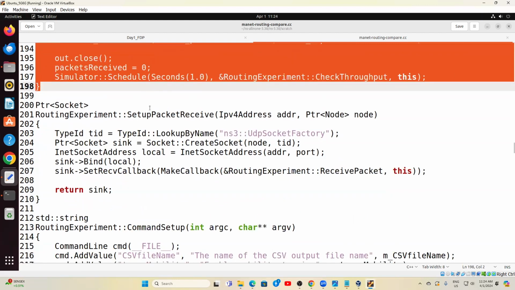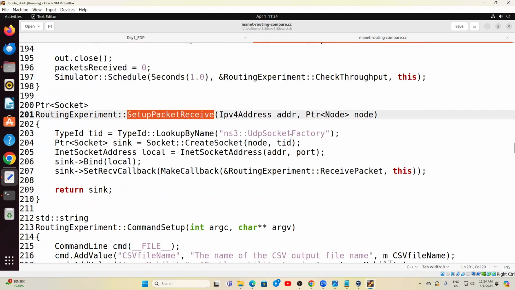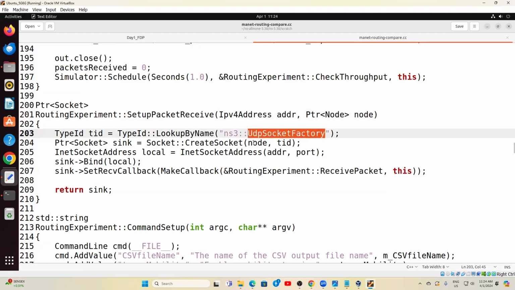Next thing is set up packet receive. What kind of packet am I going to use? I am going to use UDP socket factory. You know we have two kinds of packets in the transport layer, one is UDP, another is TCP. I am going to use UDP, meaning no acknowledgement, simple to implement.